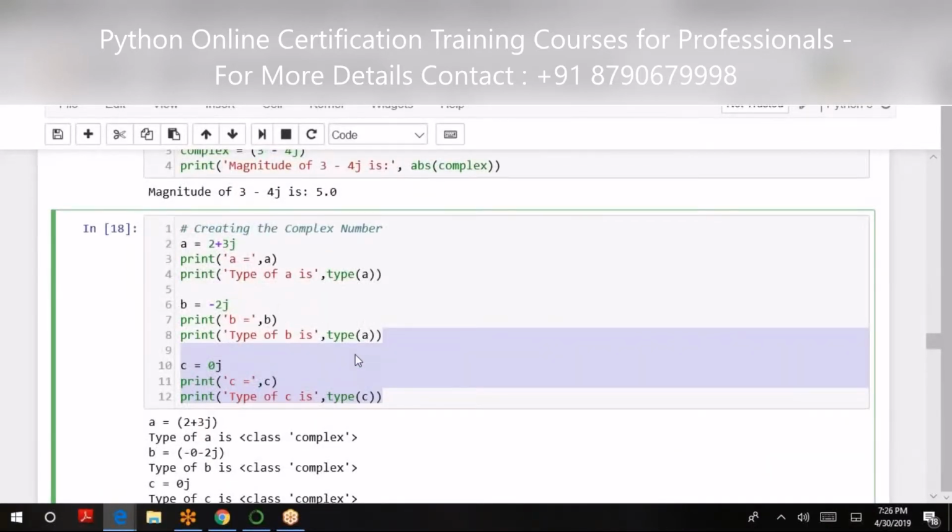Maybe shortly creating the complex number. Let's say A is 2 plus 3j, which is a real and imaginary value. I'm asking to print the value of A. Type of A, I have to display it across. Obviously, that will be a complex. Type of B, again a complex, and type of C, again a complex.